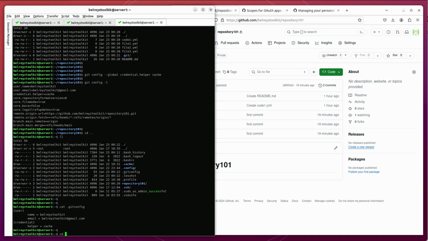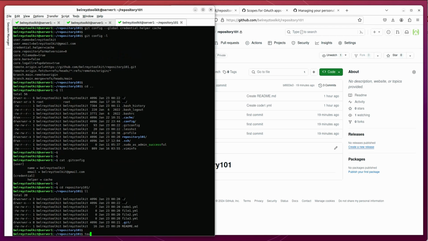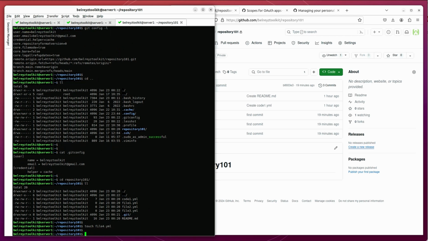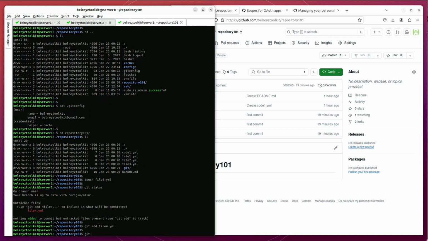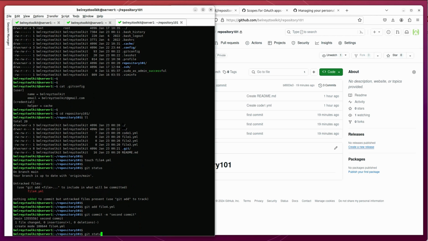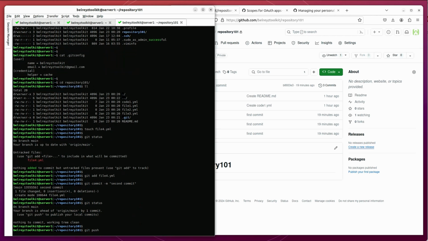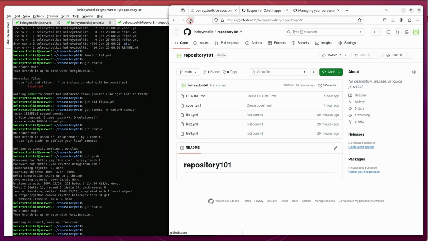So let's go back to the repository. And let's try to add another file, touch file4.yaml, git status, git add file4, git commit minus m, second commit per se, and then git status, git push. Okay, it's still asking for a username, so let's say Balrace toolkit, and then the token, and then let's check the dashboard. It's been pushed.